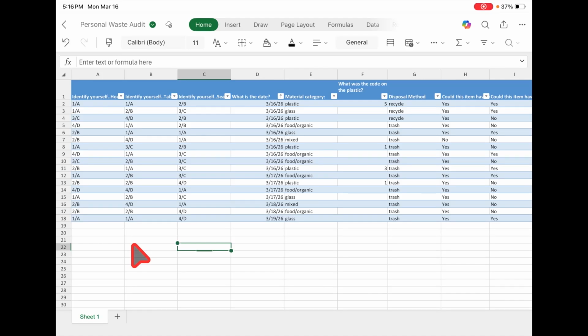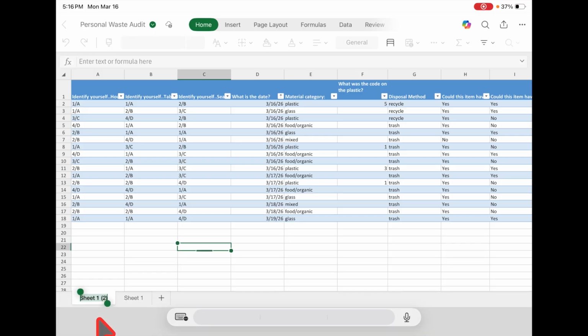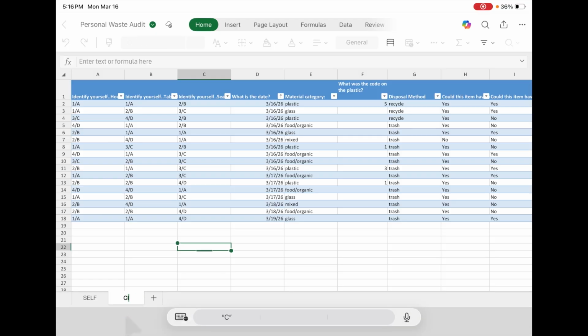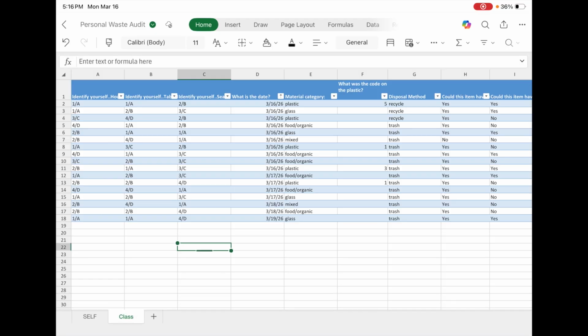I want to show you how to manipulate some data in Excel. First of all, when you open the sheet, it will be all the classes all mixed up. So the first thing you can do is duplicate this sheet so that you now can work on your own self data, and then you can compare that to class data.